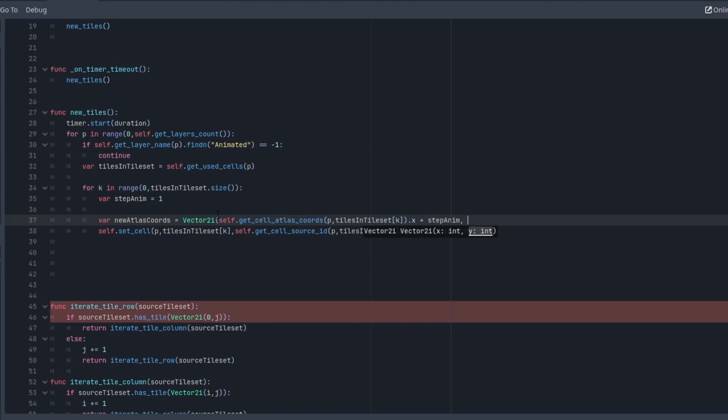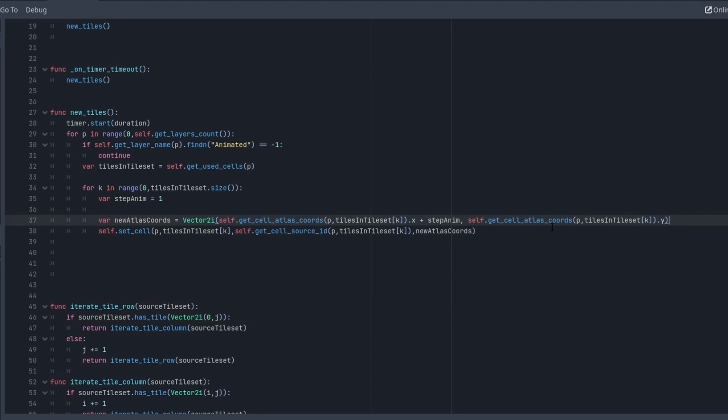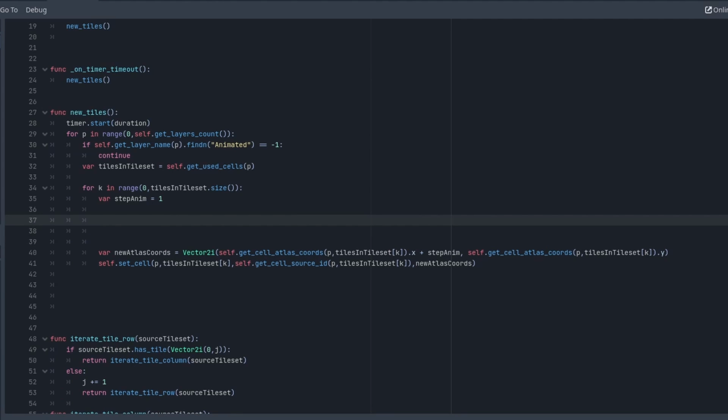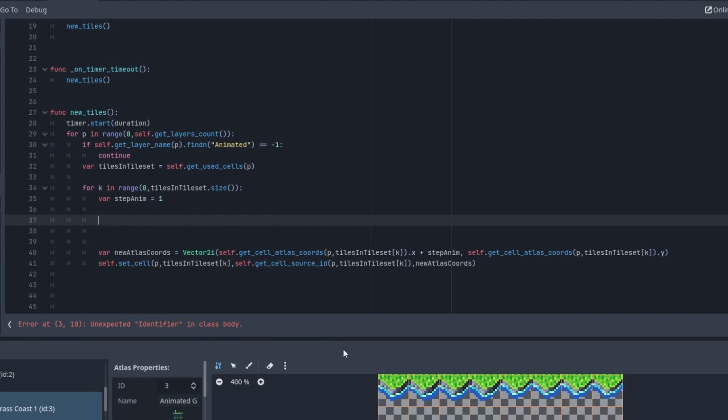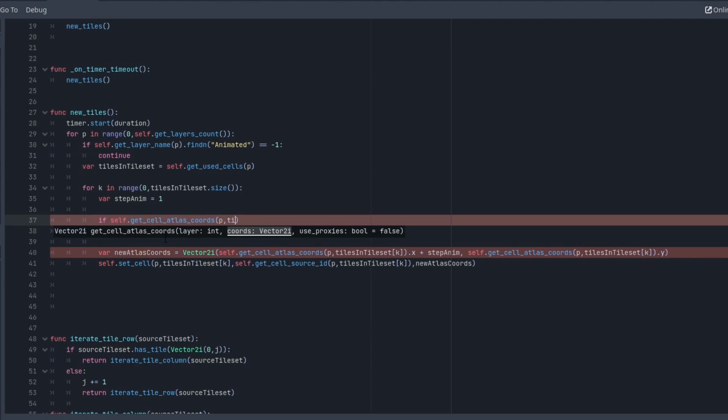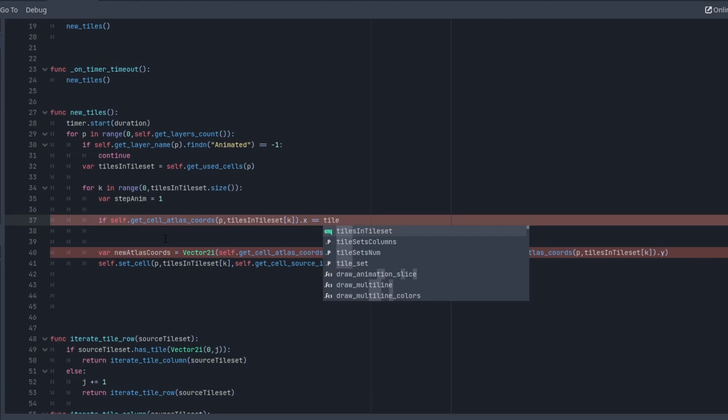And then we're going to do the same thing here, except it's going to be y. And we're going to keep that the same. Okay. And then finally, we want that check for if it's at the end, reset. If cell atlas coordinates. Now we need the layer and position. We're checking that x value, and if it's equal to the tile set's columns.